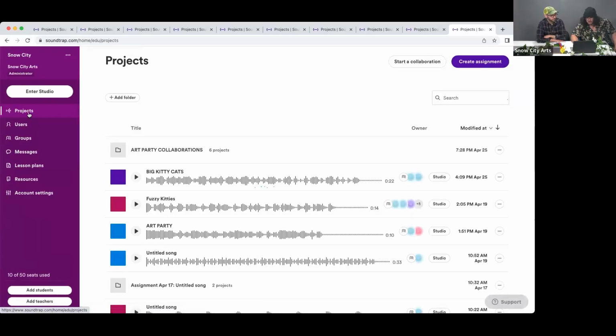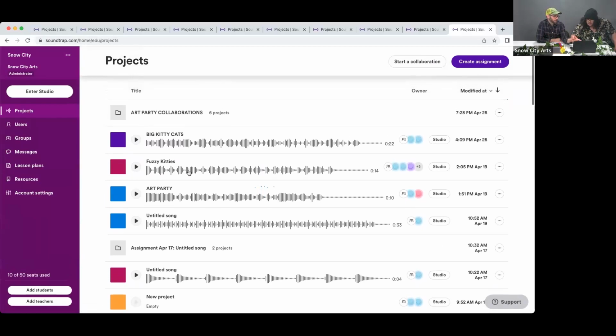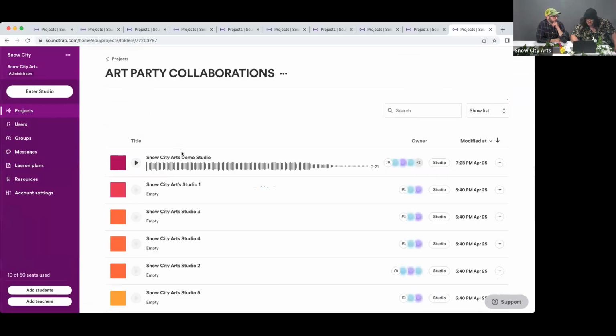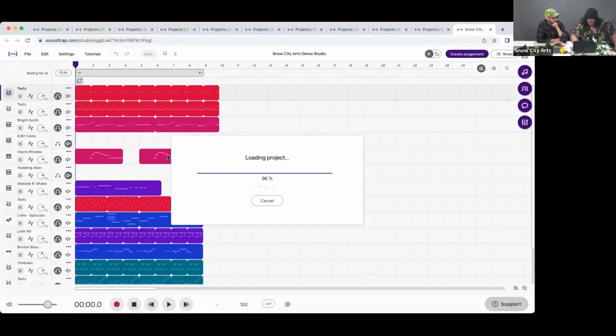But if we go back, we just go to projects, and then we go to art. It's in the art party collaboration. Oh, yes, there we go. And then there's our demo right there. And we're back. Cool.